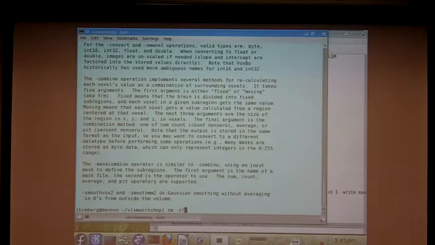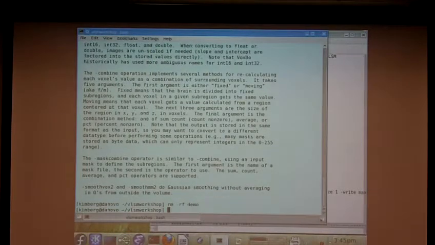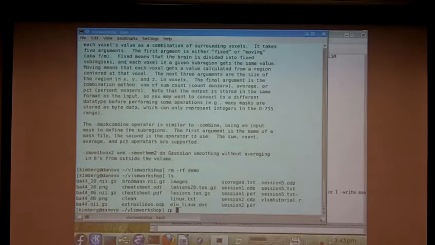So I'm going to remove this demo directory, and I'm going to make a fresh copy of it. Can everybody sort of see that? Or do I need to make the font bigger or anything? I'll pretend no.